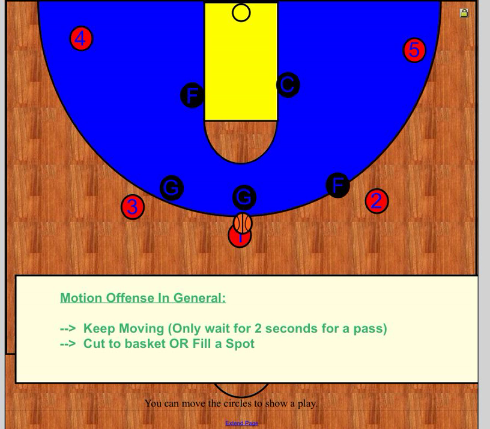So again, there are only a couple general rules about the motion offense, okay? Motion, keep moving, keep moving. If you're going to get a pass, usually it will happen within the first 2 seconds of your move. If it doesn't happen, gotta keep moving, do something else, okay? Really your options are cut to the basket, or fill a spot. And of course we can screen after making a pass, but we'll just see some options here. So again, keep moving, cut to the basket, or fill a spot.